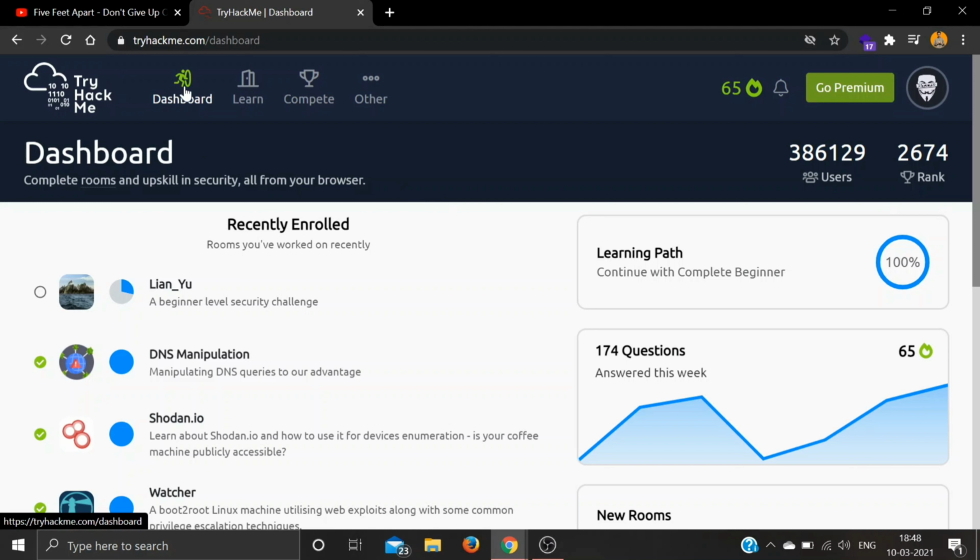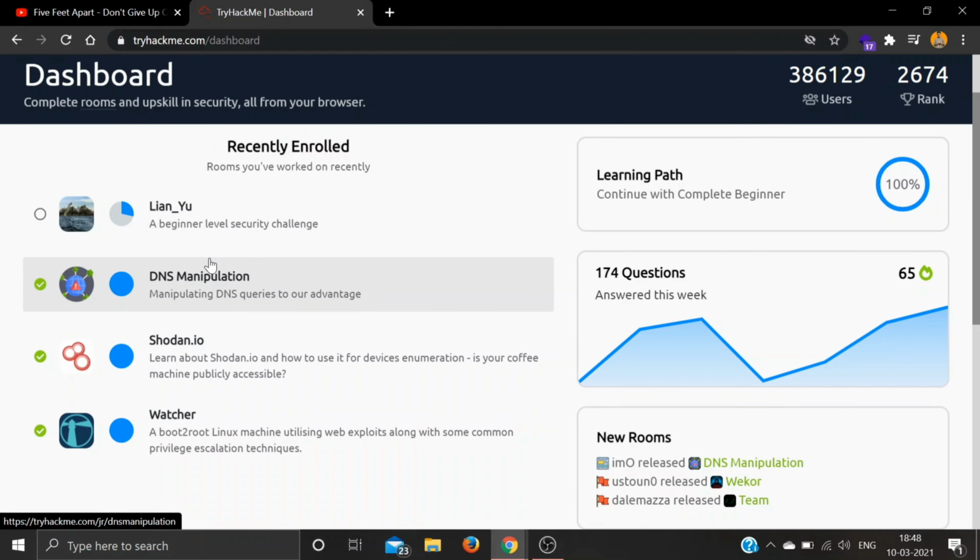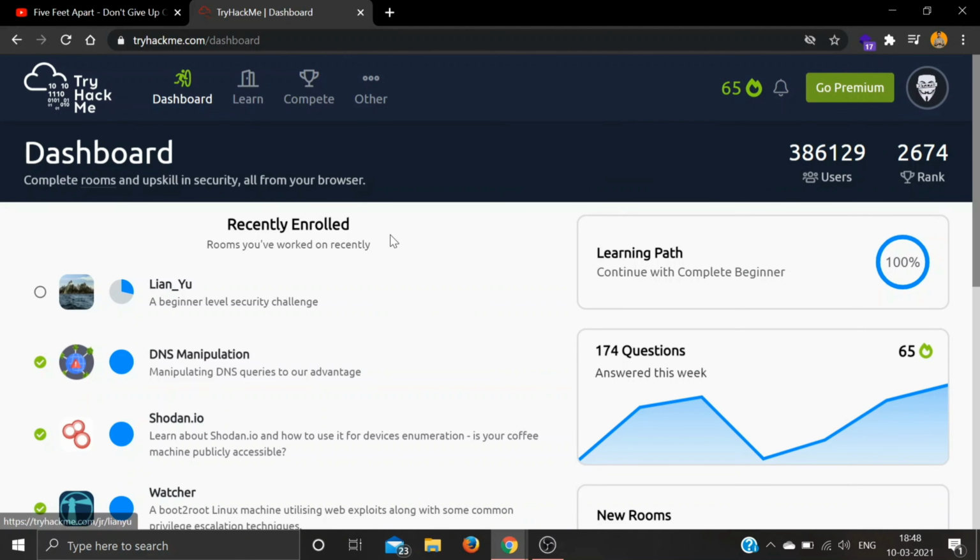So the first thing is the dashboard. Here is the option of recently enrolled. This will list the machines in which you have recently enrolled. My last four machines are shown here. Then here it states the total number of users on TryHackMe, and this will be your current rank.